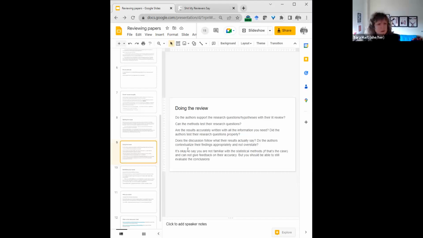You're talking the whole literature review and your research questions are about how numbers develop. But the authors use a cross-sectional sample of 15-year-olds. You think, well, I don't think that's the right sample to test the research questions that they want to test. So are the methods testing the proper research question? Are the results accurately written with the information you need? Can you interpret and understand the results based on how they're written? Have they given you all of the output from the statistical tests that you need to evaluate them?